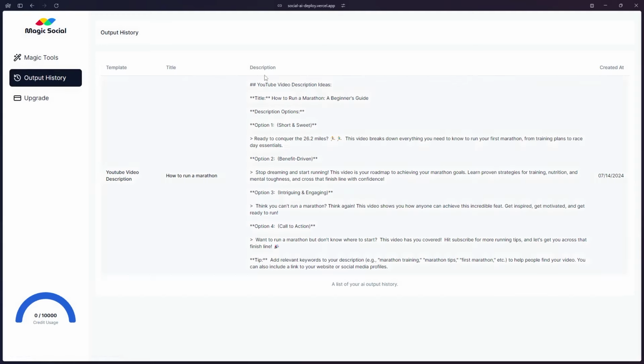Let's go to the output history. You can see we have an output history over here, how to run a marathon. And then we have a YouTube description template. We also have date over here. So everything has been saved in the database and it's been pulled from the database.